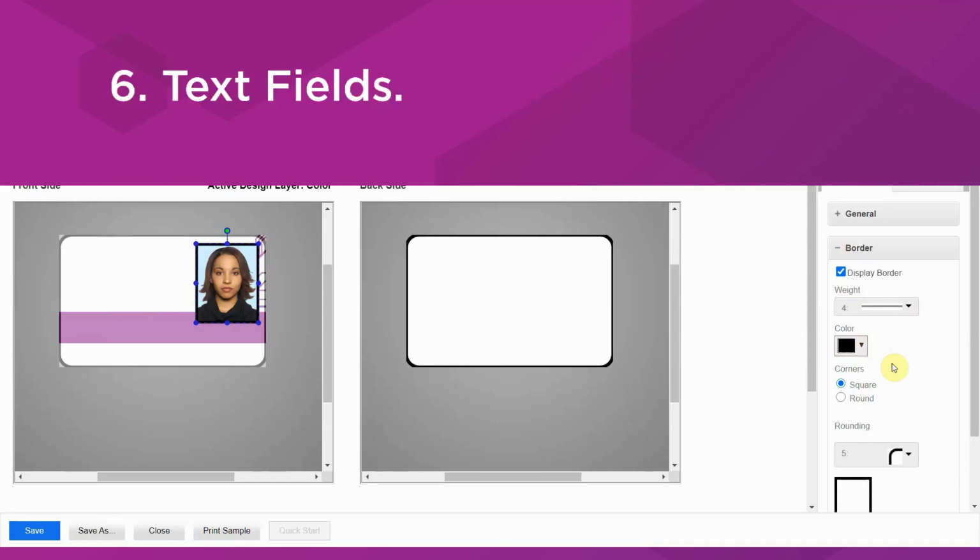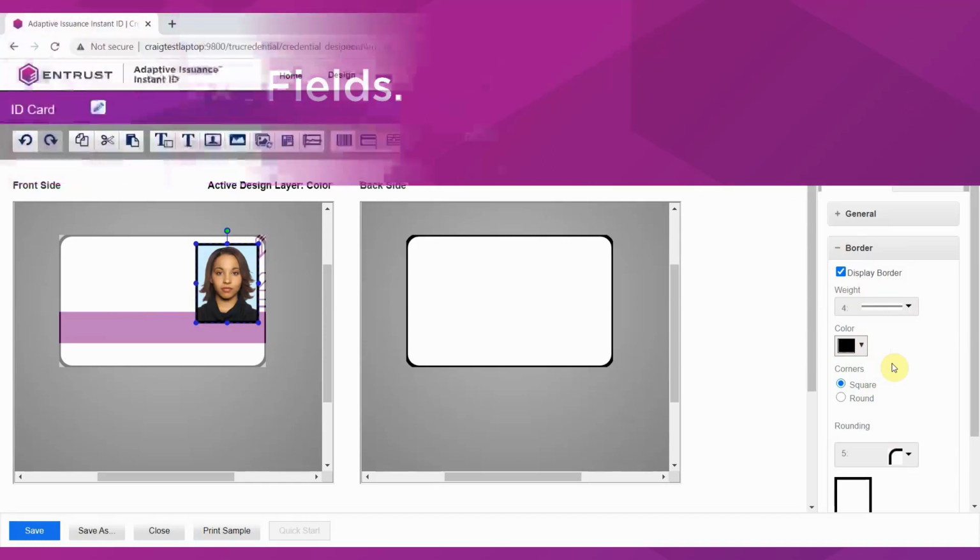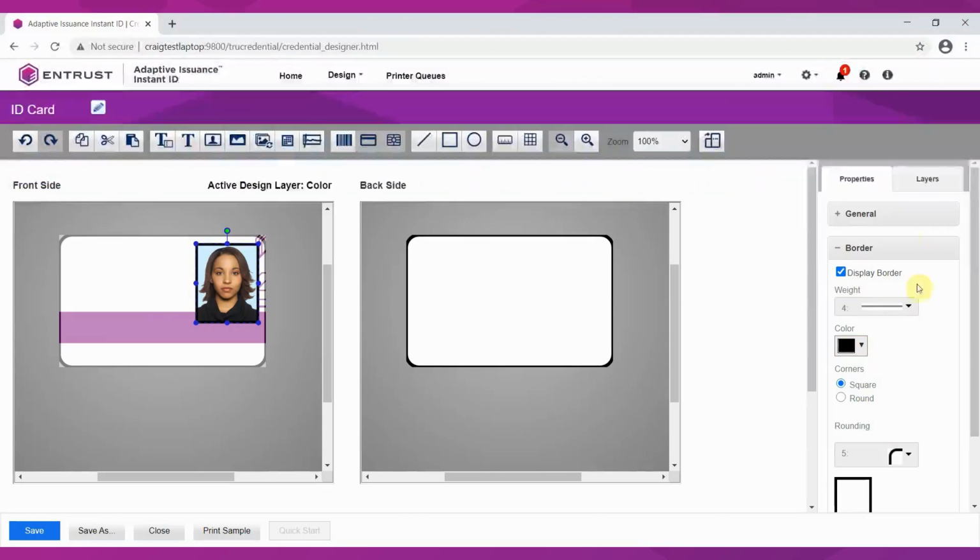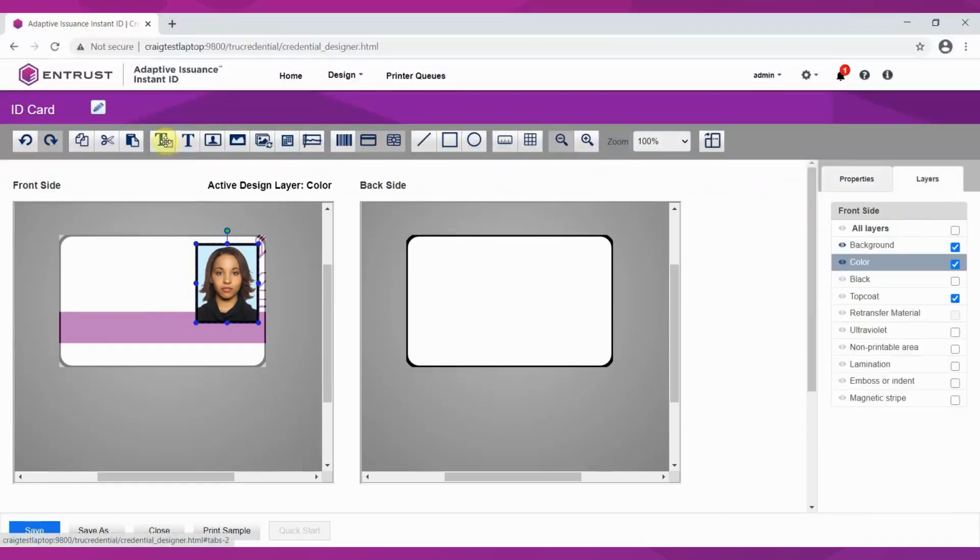Now I'm going to add a text field, which will be my name field. I'm going to add it to the color layer. There's two text fields. Text is for dynamic variable text, and static text, which is text that will be the same for every card that is printed.